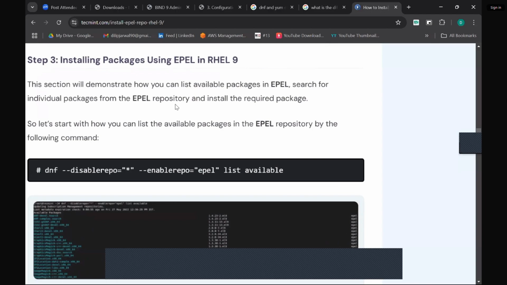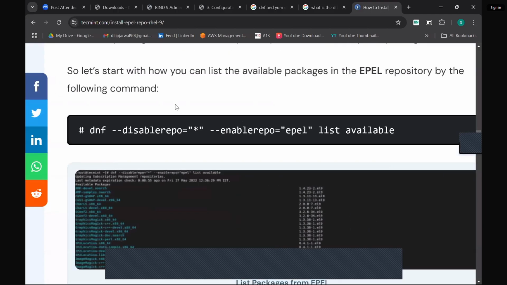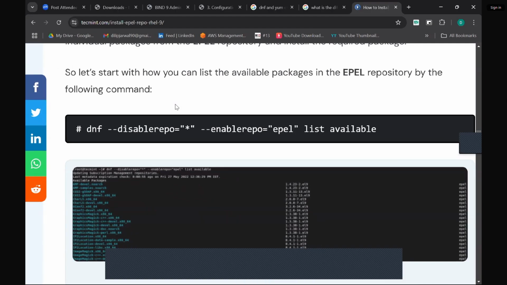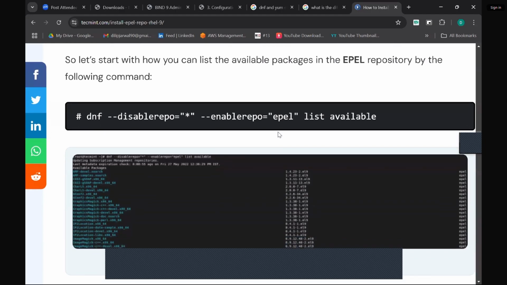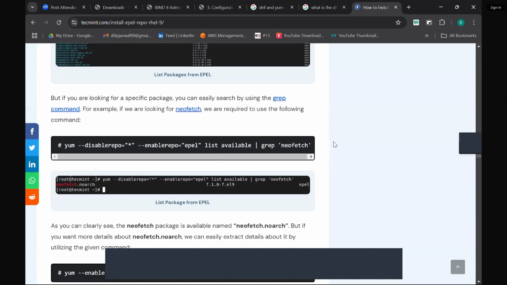Okay, and in the DNF command you can also try these options. Like, you have multiple repositories. So what you can do: dnf --disablerepo=* means disable all the repos, and --enablerepo only enables the EPEL release repo, meaning whichever repo you want to enable. Then list available, no fetch.